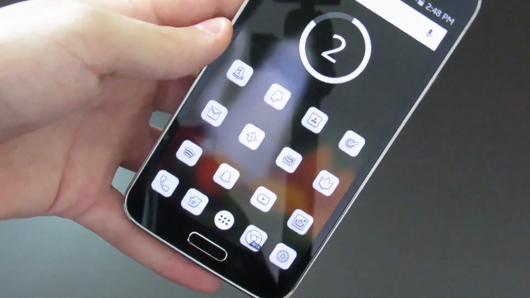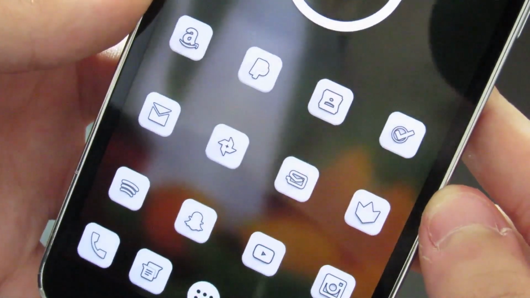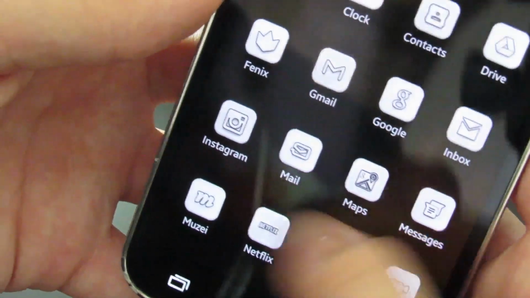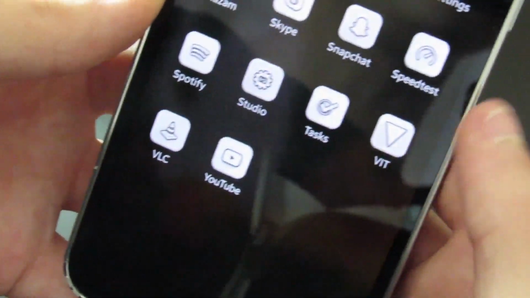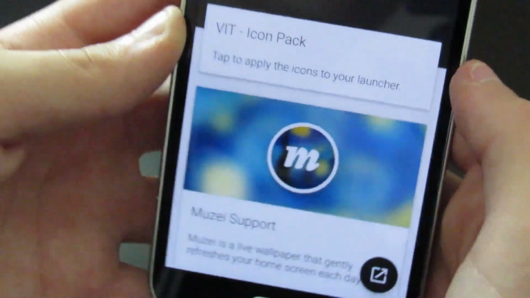It's sort of out of focus, so you can't see the icons very well, but if I try to focus it a little bit, you guys can see that the icons are all black and white, and it looks super clean and awesome. And the way I get that is with an application called VIT. I'm using Nova Launcher, by the way. That's not really important, but that's how I get all the icons set up.